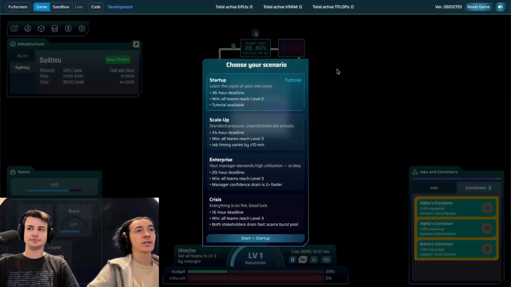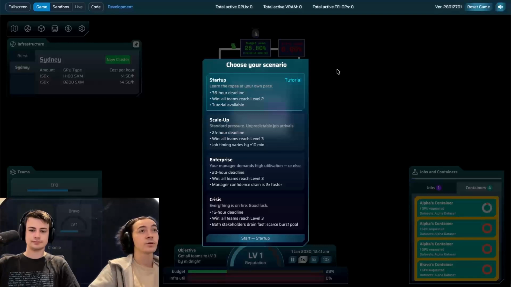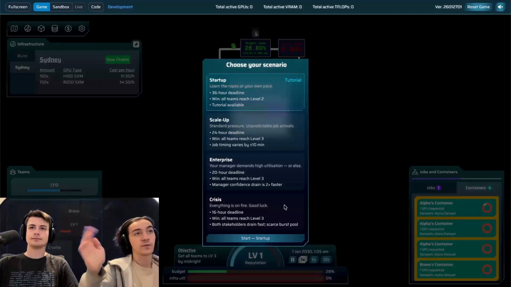In addition to the visualization stuff, we are also adding support for scenarios in the game mode, because we don't want you to just play in the one flat scenario all the time. We want there to be variety and maybe allow you to define your own later. The four that we have for now are Startup, which is the tutorial one where you can learn the ropes and it's relatively easy. Scale Up, which is the standard normal mode. Enterprise, which is your manager demanding higher utilization or else. And Crisis, where everything's on fire and you have to try and put it out.